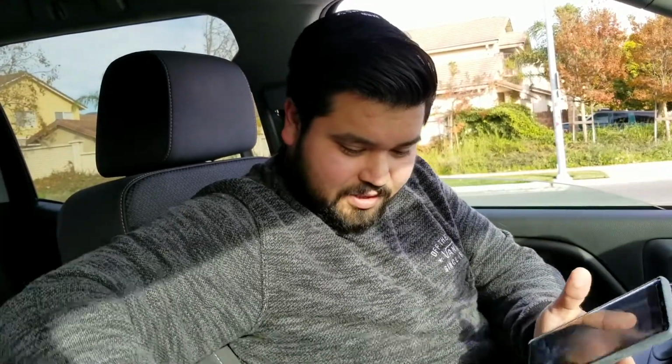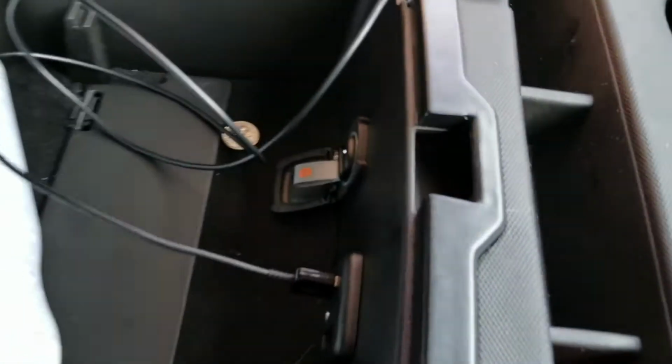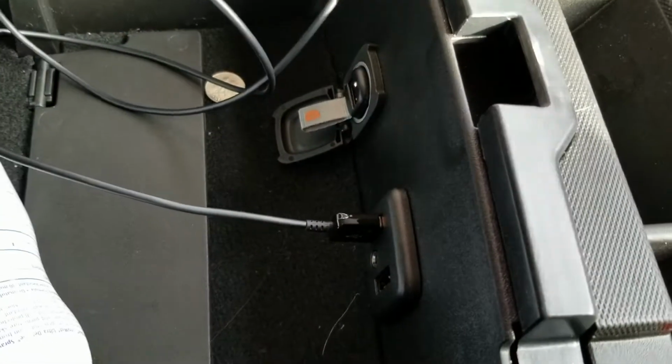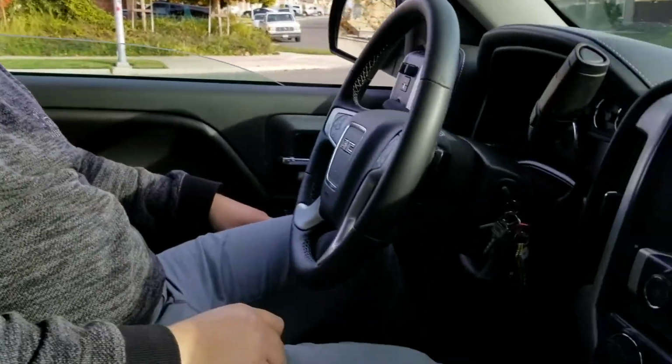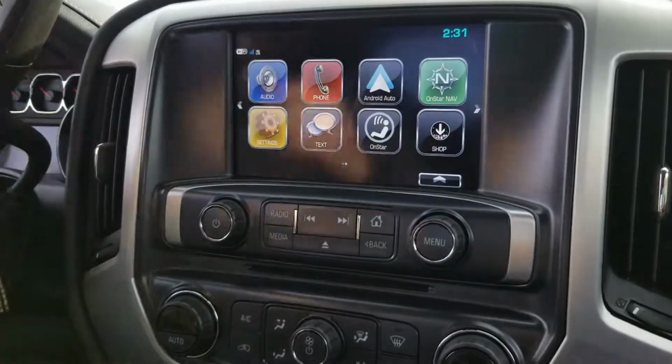So this one is hooked up via USB to Type-C, and it hooks up. Alright, let me show that.